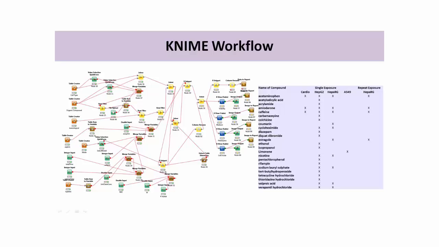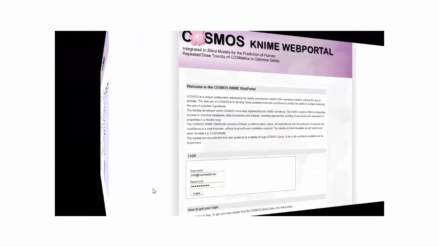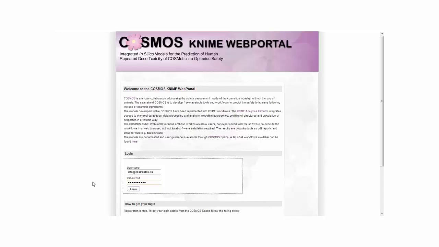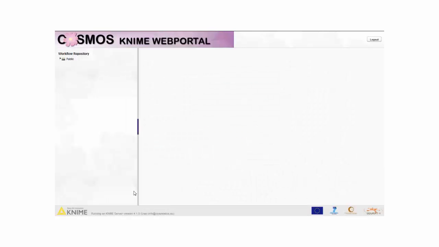So now I would like to move to the Cosmos KNIME web portal for a short click-through session. In order to access the Cosmos KNIME web portal, you need to register and get your access details. Once you are logged in, the main page is divided in two parts, and by selecting the repository file public, you can then access under the biokinetic file the virtual cell-based assay model.